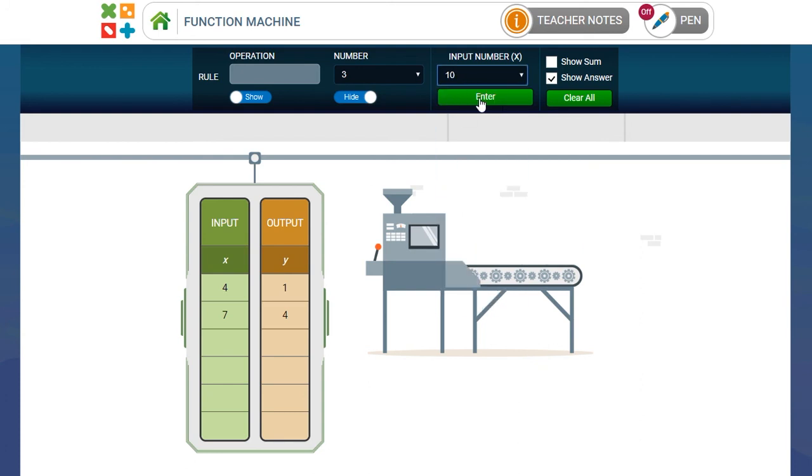And you need to do enough numbers in order to create a sequence of numbers where a pattern can be inferred. So 4 went in, 1 came out, 7 went in, 4 came out, 10 went in, 7 came out. What was the rule that was being applied? Through analysis, they can see that the rule was to subtract 3 from each number inputted.